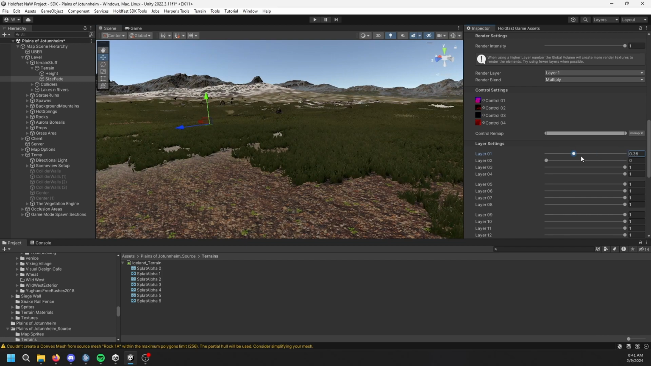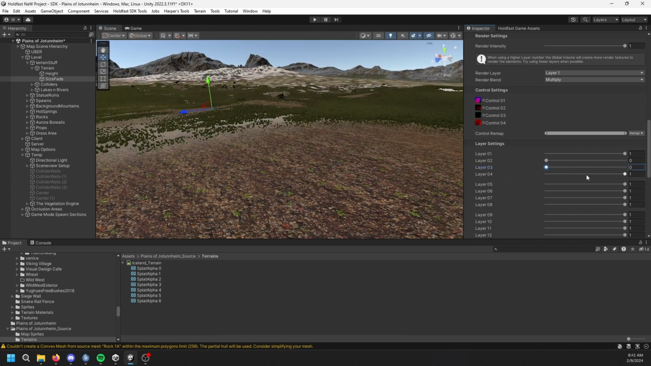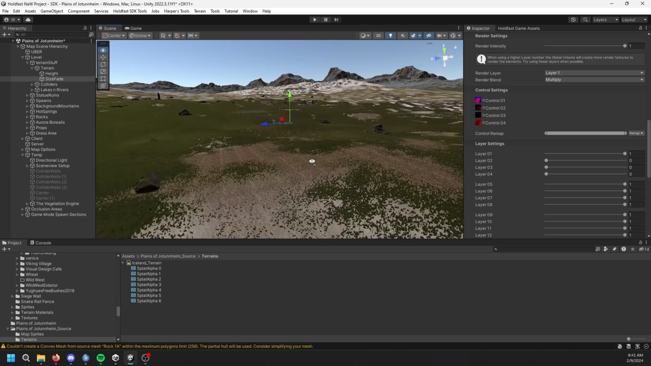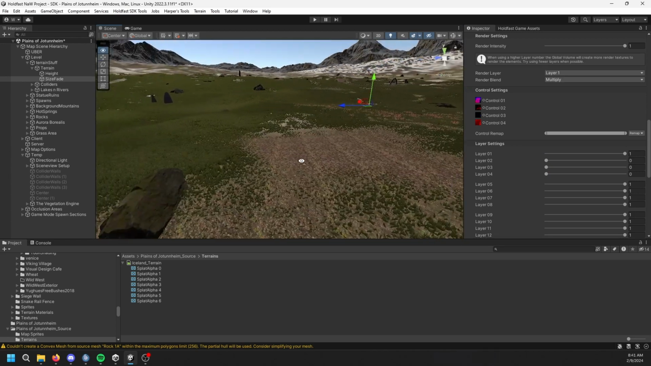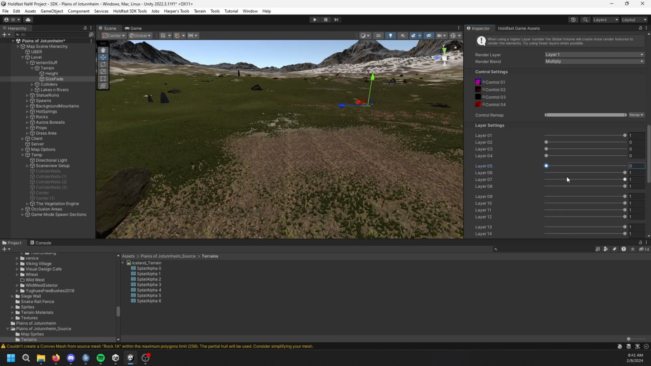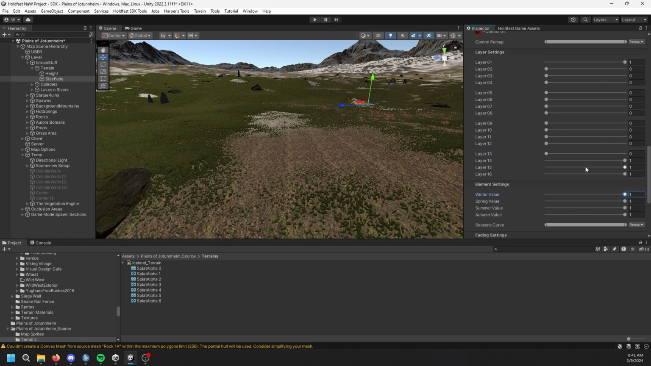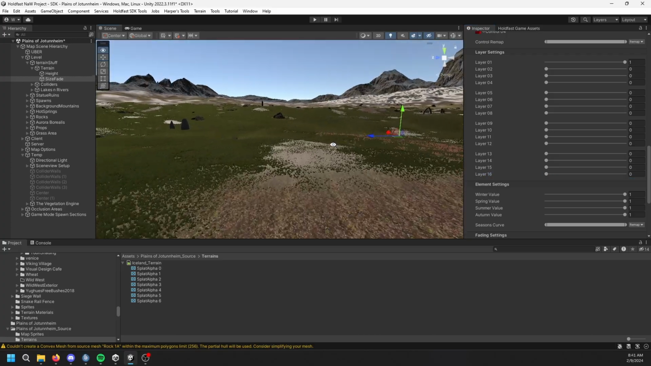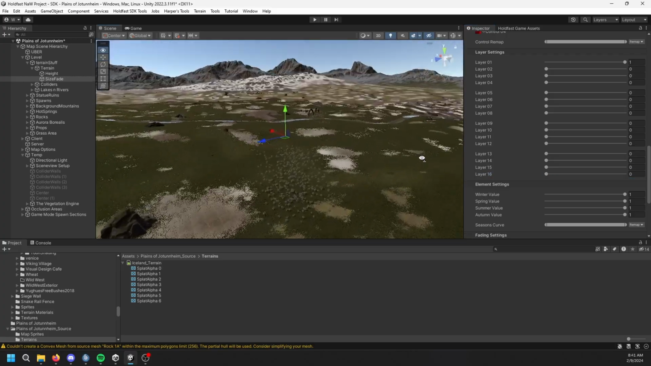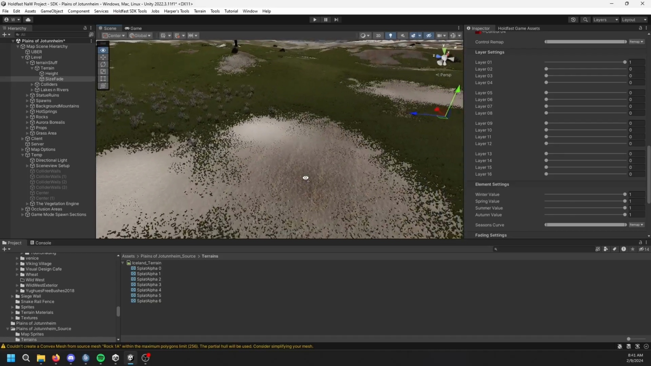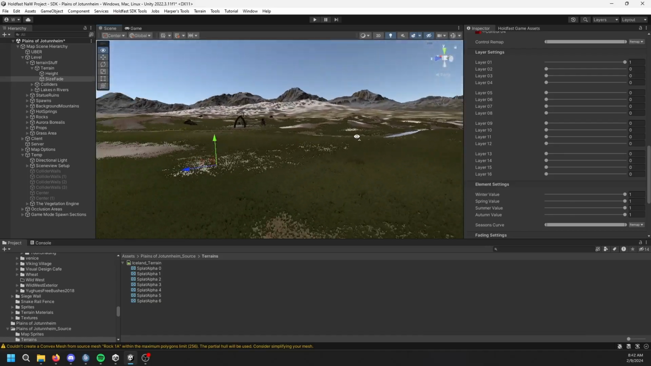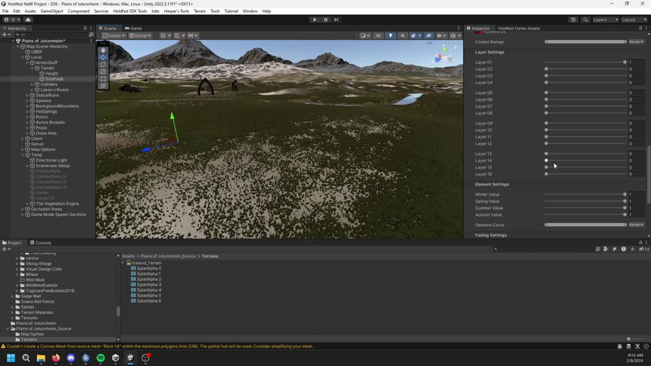The easiest way to do this is just to mess with the numbers. Get something that you like. Obviously I don't want much grass, if any grass, on the dirt areas, so I'm going to fade that out. I don't want any dirt on the snow, so I'm going to fade that out. There we go. It's already looking much nicer. There's a lot less grass now sitting on the snow and on the dirt. There's still a little bit like right here.